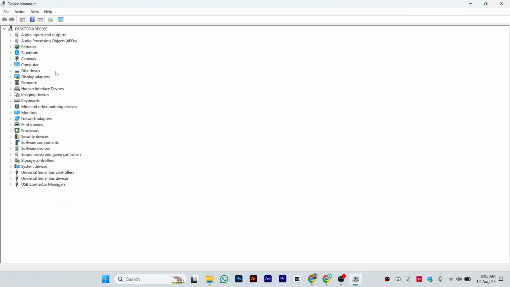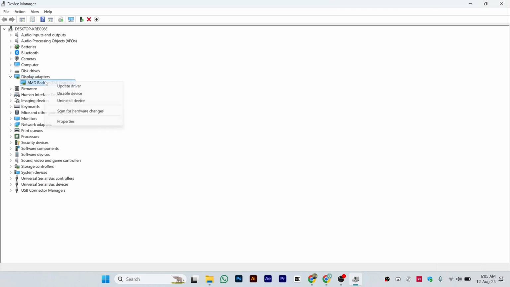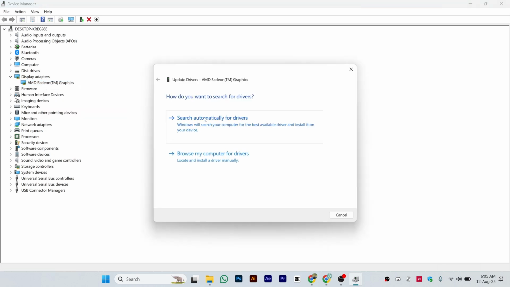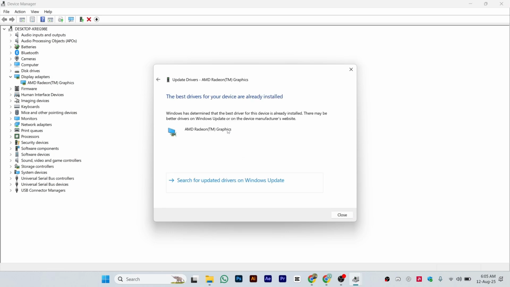So you can just open it, and inside the display adapters just click on it and you will see your graphic driver, AMD Radeon graphics. So my driver is AMD, so just right click on it and you will see this option called update driver. So just click on update driver, search automatically for drivers. As you can see, the best drivers have already been installed, so just close it.